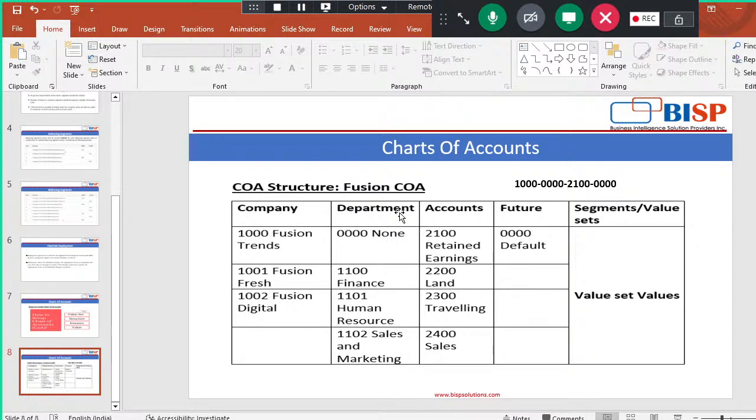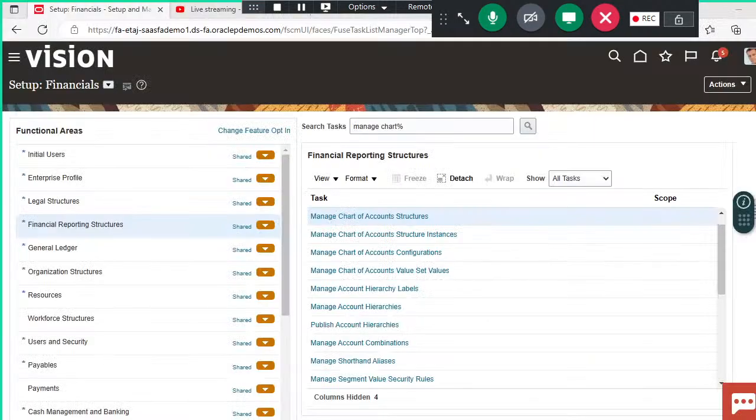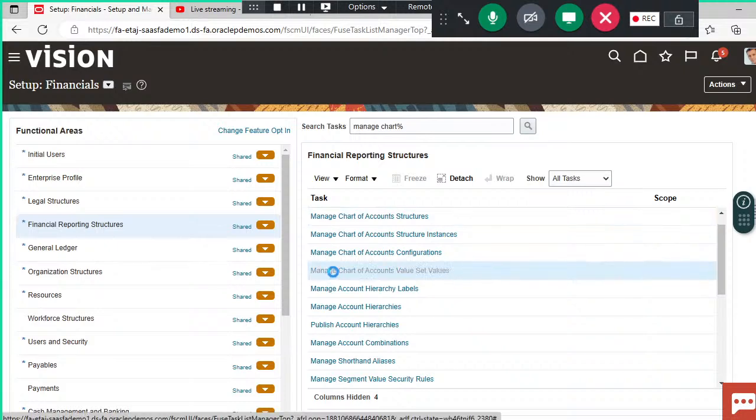Then under department: none, finance, human resource, sales and marketing. In accounts: retained earning, land, traveling, sales. And in future segment, we will add a default value. So this is value sets value. We are going to add one by one in each value set. So let's go to the task, Manage Chart of Accounts Value Sets Values.